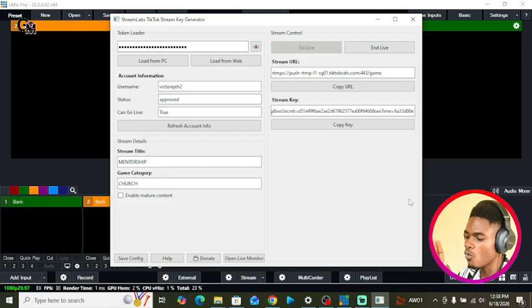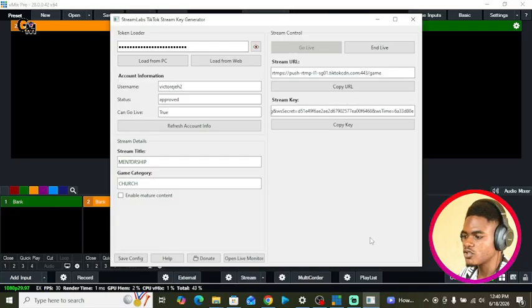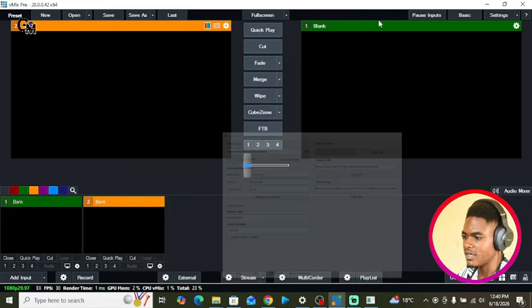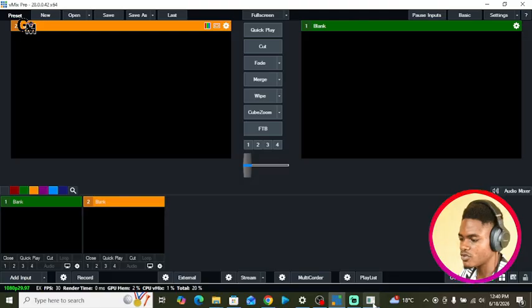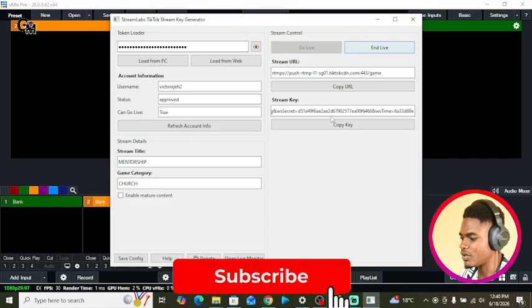So once you click start stream on vMix, you will be live on TikTok automatically. Once you are live, you don't have to close this page. All you need to do is just minimize it, and then once you are through and you want to end the live, just click it and you can end your live stream.